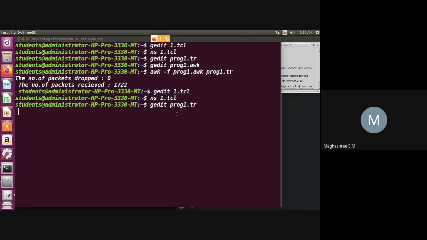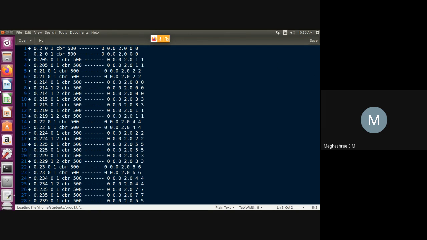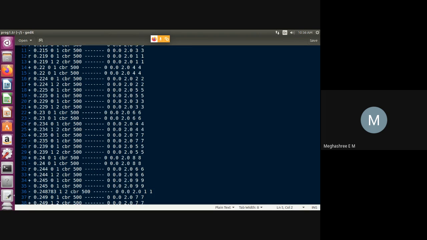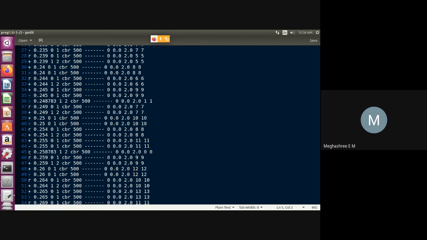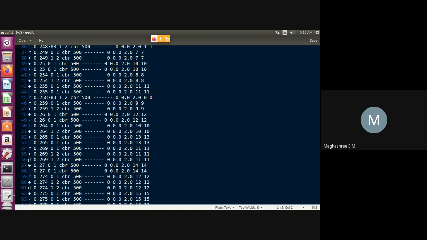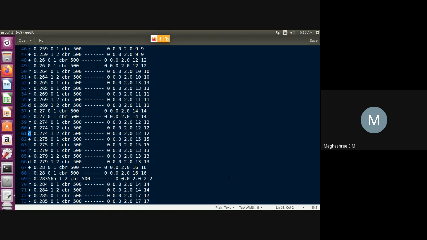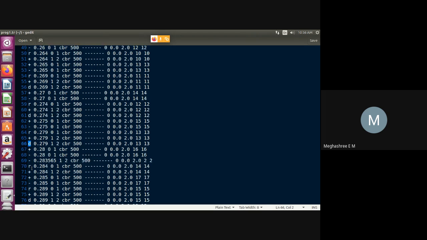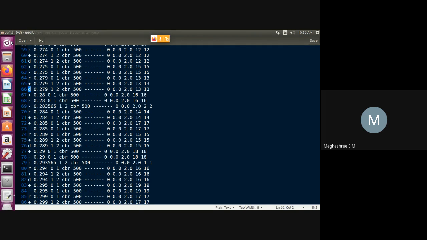Now you see the trace file. This is the trace file created. In the first column, in the previous example, we didn't see any D, right? But in this one, when I change the bandwidth, I can see D in the first field. D represents packets dropped, right? So see here: plus, minus, R, D. All four values are present.